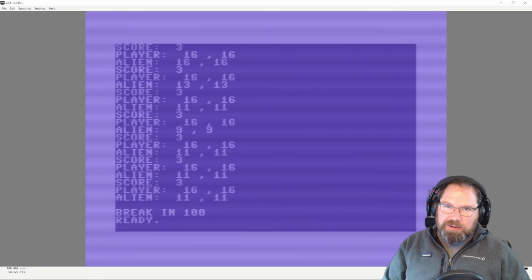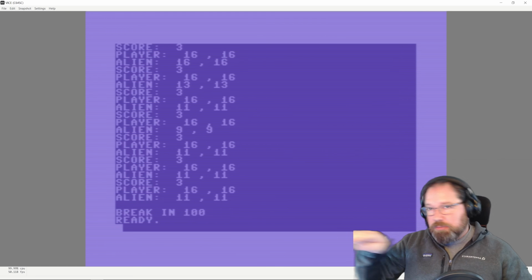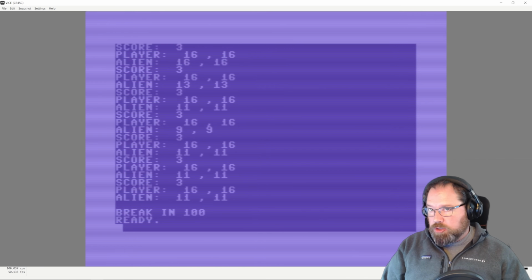So yeah, it's not really a true graphical representation of Space Invaders, but it kind of simulates that. It uses your imagination to simulate where your character is on the screen, and at least provide some sort of gaming experience here that you could use.